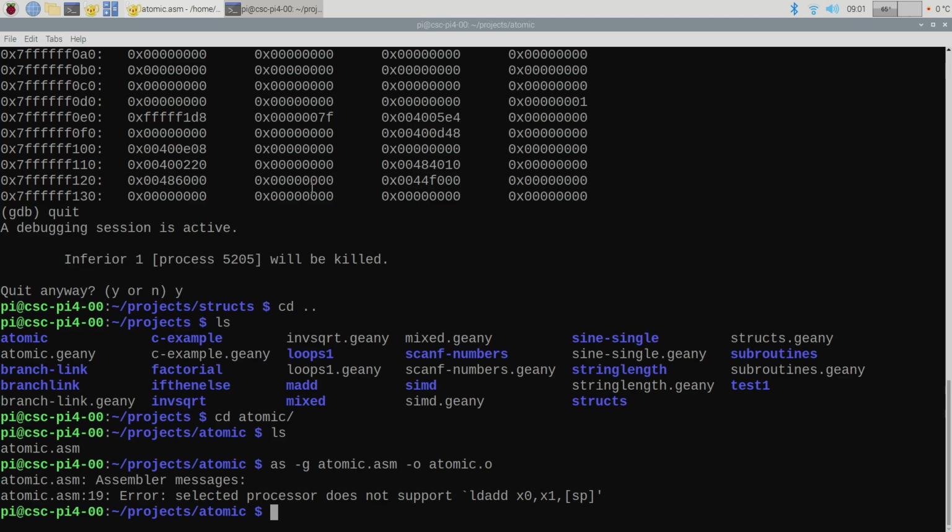No, it's not a virtual machine. I am running this natively, right? I'm on a Pi here. I'm not emulating anything. Although actually I do wonder if I did emulate this, whether it would work, right? Okay. Why doesn't it work?